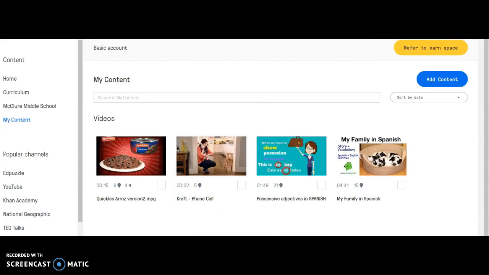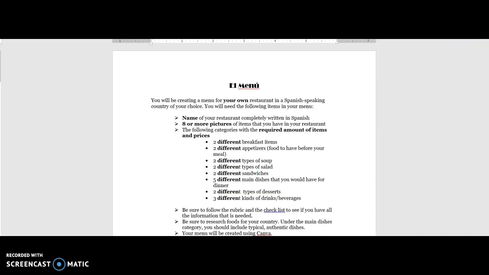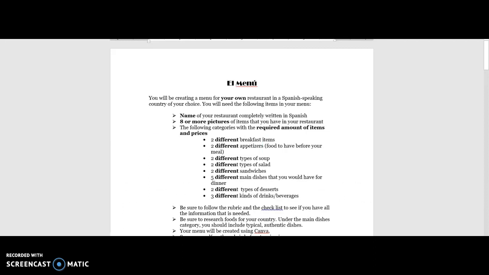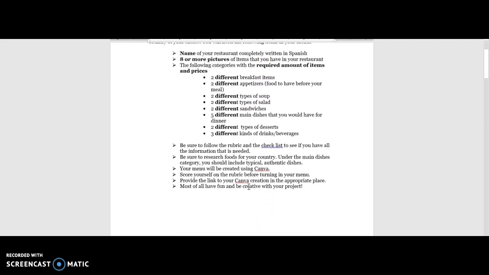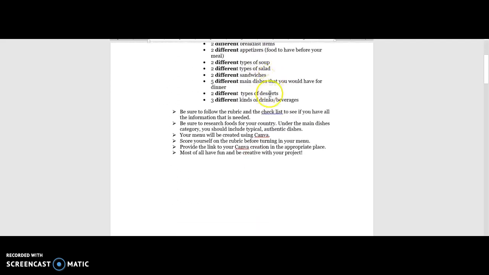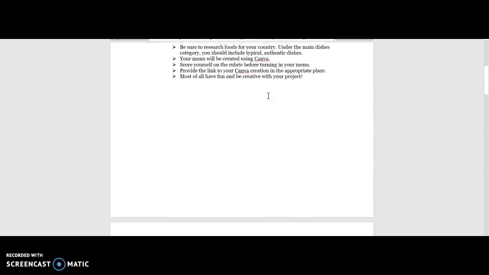For the third activity, students were paired based on data from a previous vocabulary assessment to choose a Spanish-speaking country, whichever country interests them, and to research food, things that they might find on a menu for breakfast, lunch, dinner. They had to name their restaurant, come up with different foods, some authentic dishes. They had to do a little bit of research for that.